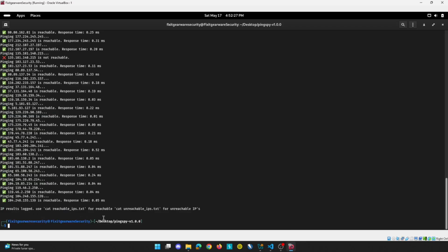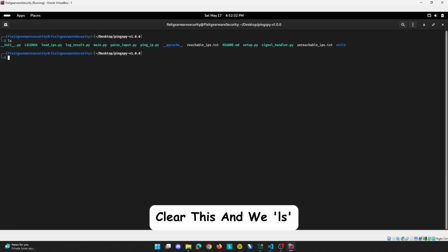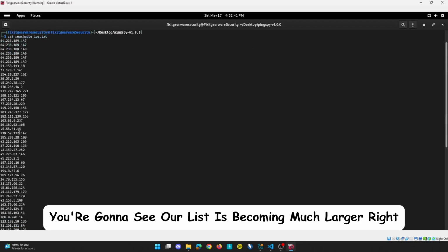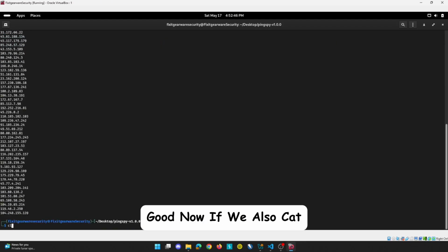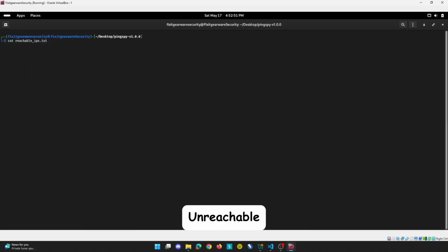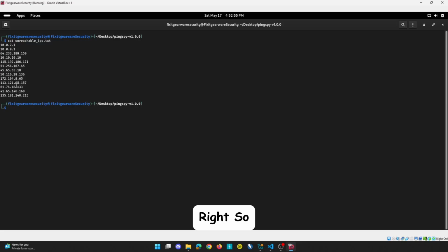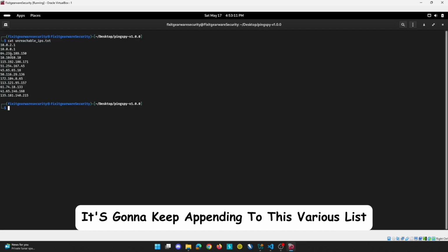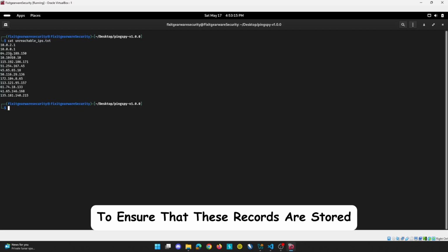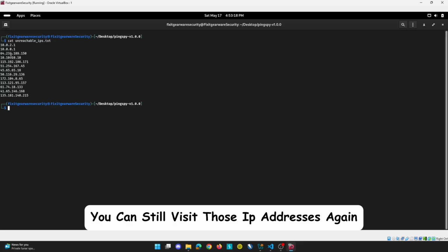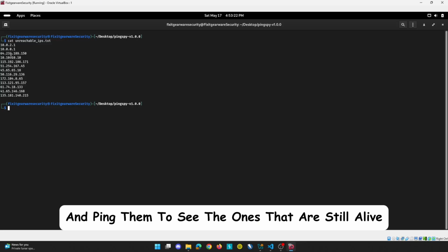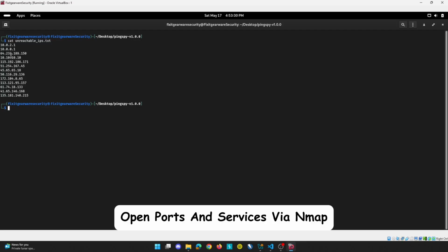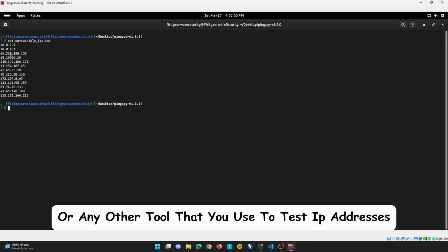Good. Now it's done. Now, if we clear this and ls, and let's say we cat reachable IP addresses, you're going to see our list is becoming much larger, right? You can see here. Now, if we also cat unreachable, you can see. So as we keep testing and pinging multiple IP addresses, it's going to keep appending to these lists to ensure that these records are stored. So once in a while, you can visit those IP addresses again and ping them to see the ones that are still alive, and of course, extract them and test for open ports and services via Nmap or any other tool that you use to test IP addresses.